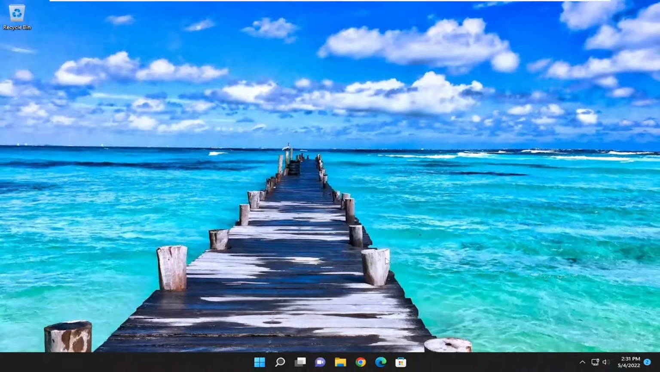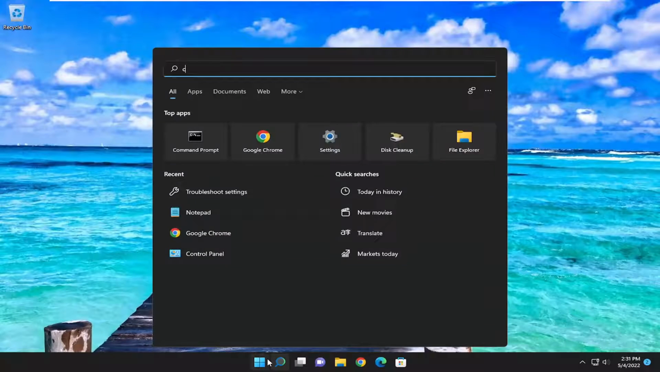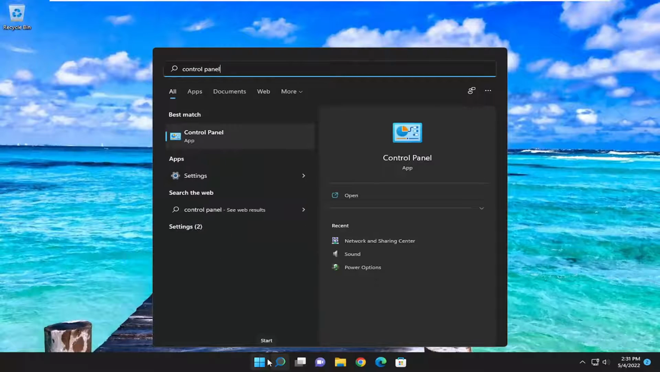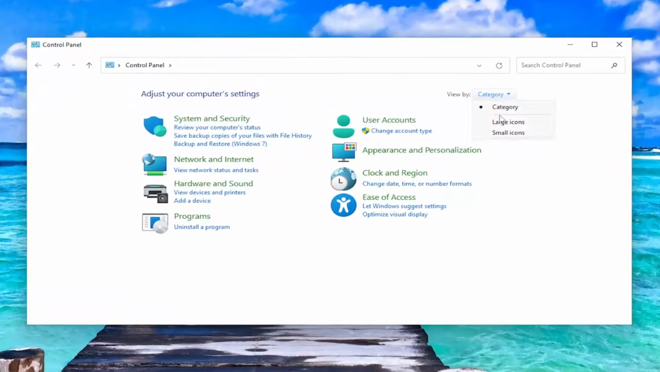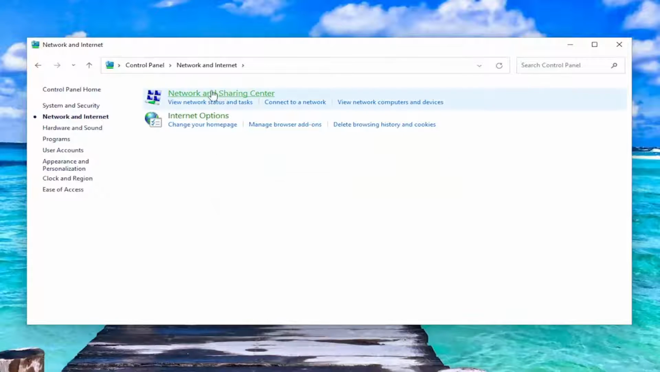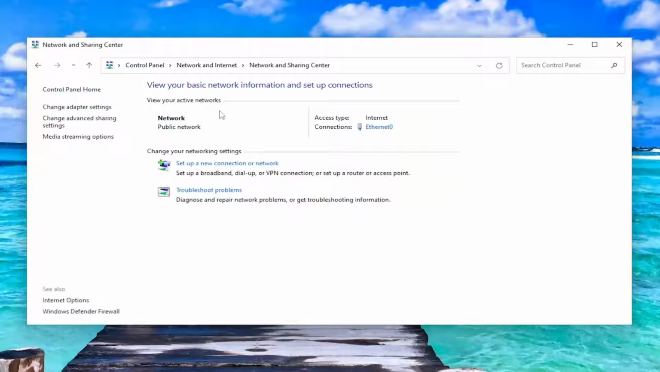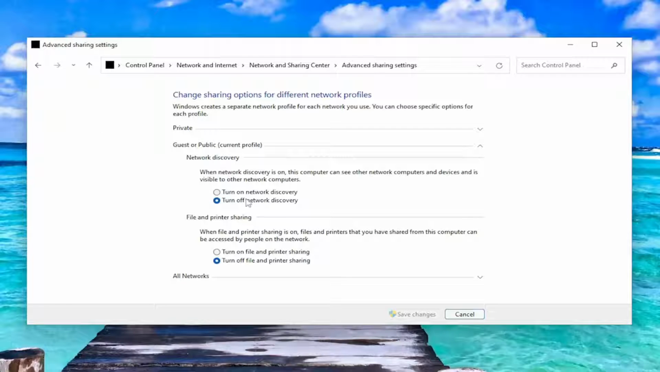Something else we can try if you're still having an issue would be to open up the search menu, type in Control Panel. Best match should come back with Control Panel. Go ahead and open that up. Set your view by to category view and select Network and Internet. Select Network and Sharing Center. And now on the left side, select Change Advanced Sharing Settings.